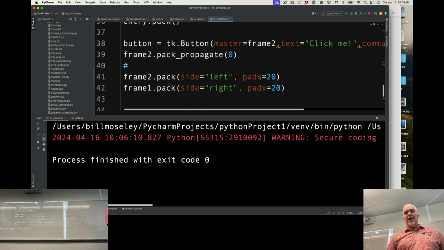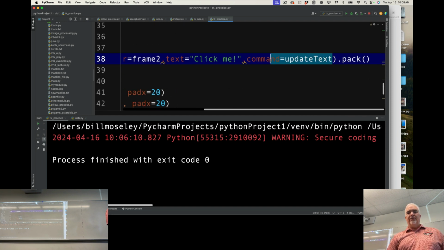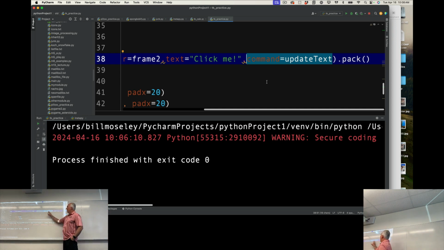So how do I execute that? I attach that command to the button. One thing you should note, when I attach a function to a button, so command equals update text, that's the name of my function. Notice there is no argument or no parentheses at the end of it. If I put parentheses there, then when that button gets created, it will execute that function. So if I want it to execute on the command, I leave the parentheses off, and that's what has the effect.